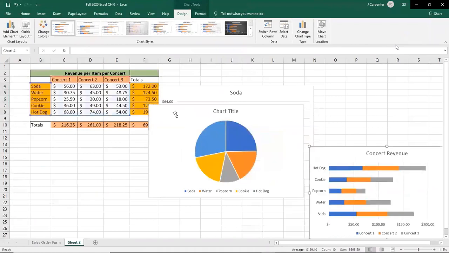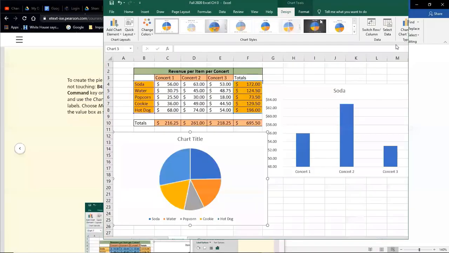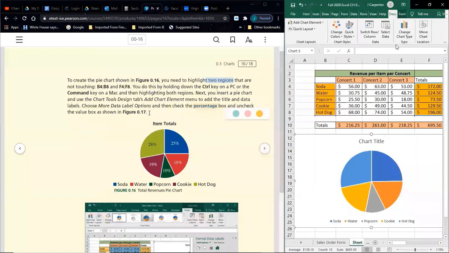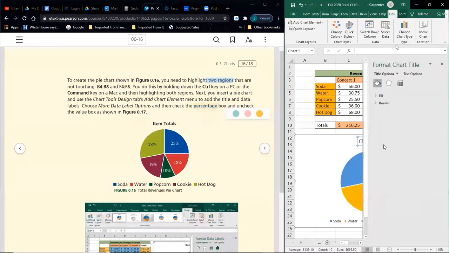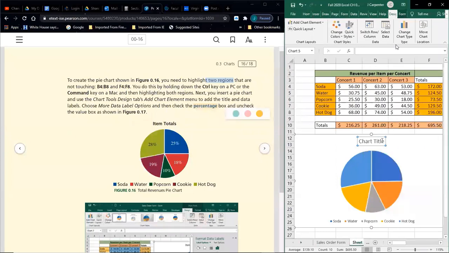So let's move this into the appropriate window so it doesn't look exactly like this. That says item total, so on the title, let's double click. Close formatting options if it gets in the way, and change it to item totals. Don't hit enter because that'll give you more space like that. Just click away.